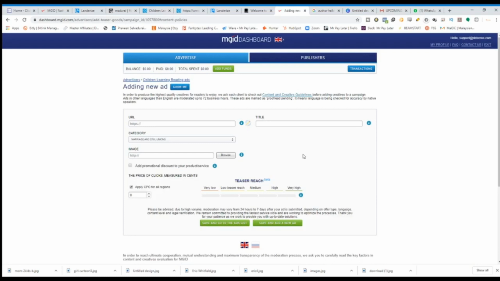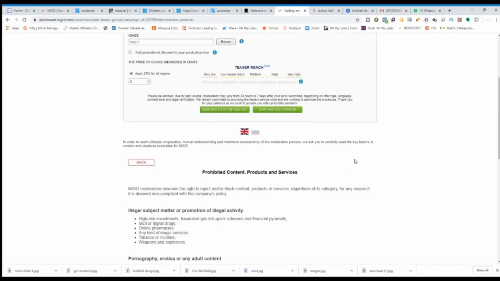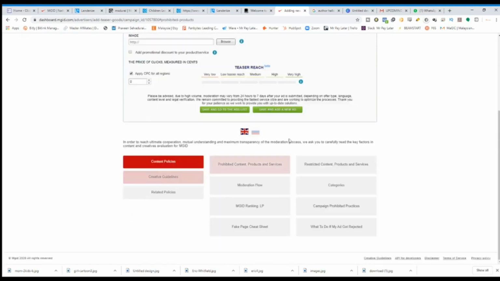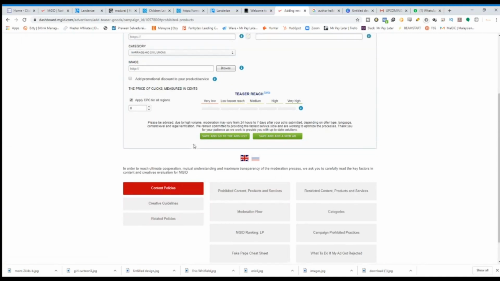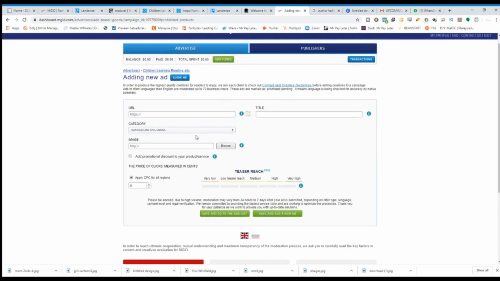I've used MGID before. And make sure before you're creating any teaser, you check the prohibited contents services, and then content policy and all these kind of stuff, guys. Make sure you are aligned with them. If not, it might take a little bit longer for them to approve your teaser. If you are aligned, it takes them much faster to do it. So let's do it, guys.